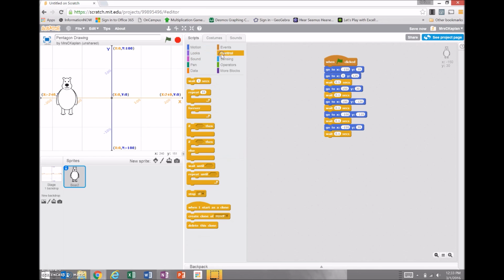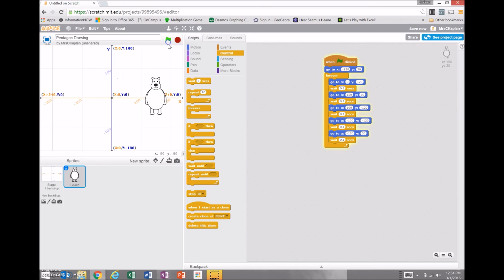We are going to go under Control. There is a forever one. Now, if you look, it looks kind of like a mouth. And what that means is as we drag it over, it's going to grow. See how it grows a little bit there? We want it to go right there. So it's going to repeat these 5 positions. So now if I click it, he just keeps moving and moving. Just keeps going.